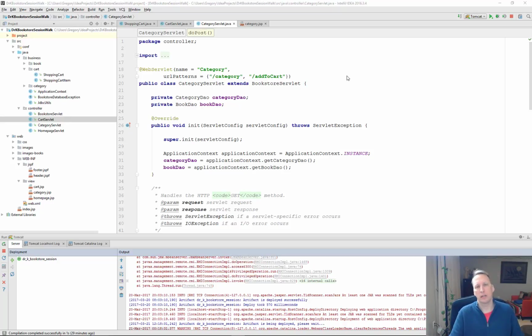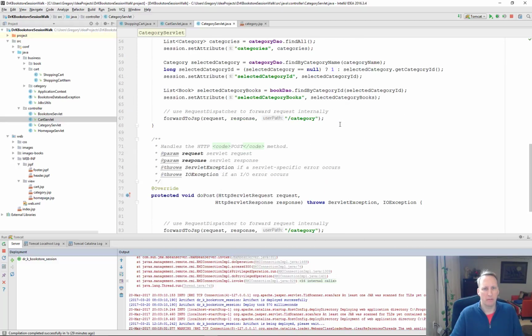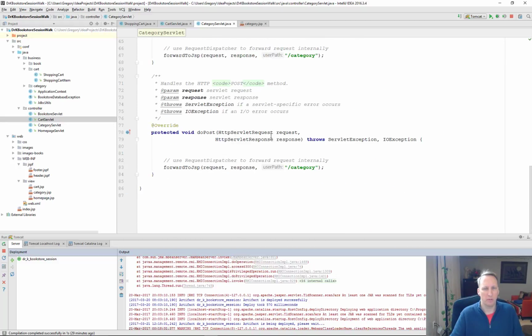Okay, I'm going to go ahead and handle that add to cart action. You can handle it in the category servlet or the cart servlet. I think those are both appropriate places to handle it. I've already got it as a URL pattern in my category servlet. If you don't have that, you will have to add it. And furthermore, I already have a doPost method in my category servlet. You may not have that yet, so you would have to add that.